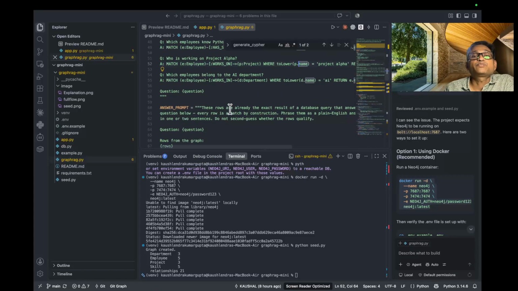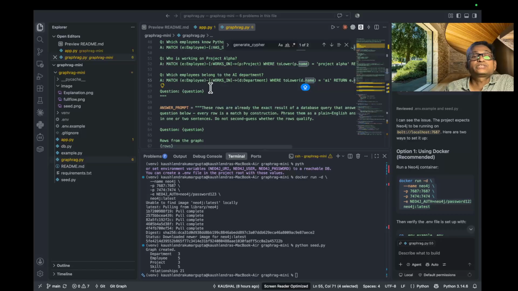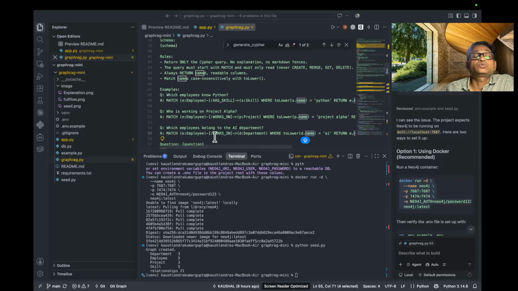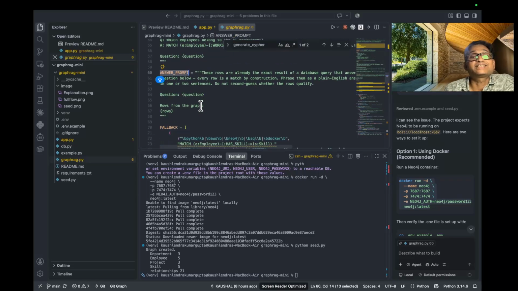In the same manner, which employee belongs to the AI department: MATCH e:Employee WORKS_IN d:Department where d.name is AI, and return e.name as employee, e.role as role. So this type of question and answer I have provided to the LLM so that it can understand how to create the Cypher query whenever we provide normal English language. These are the rules I have written, and this is the rule for writing the answer prompt.